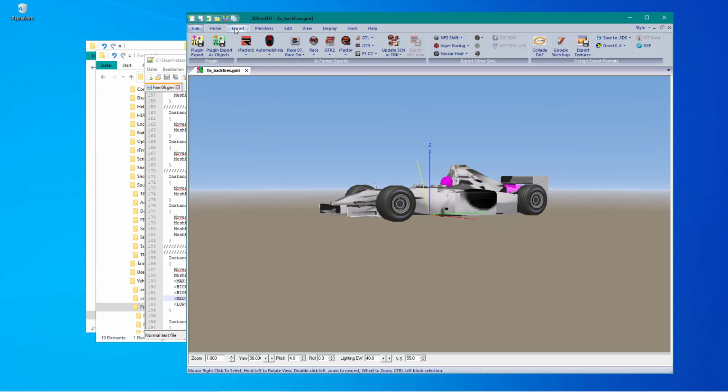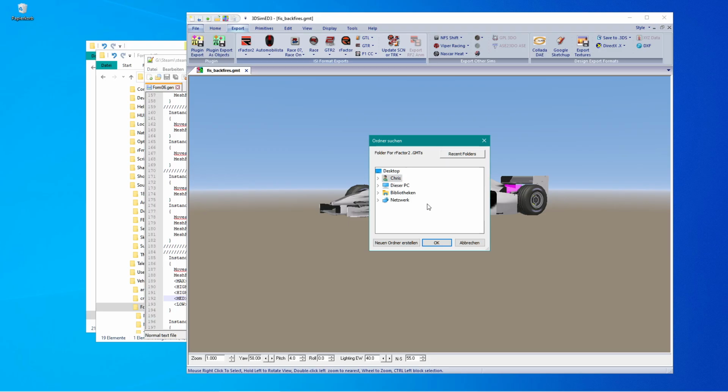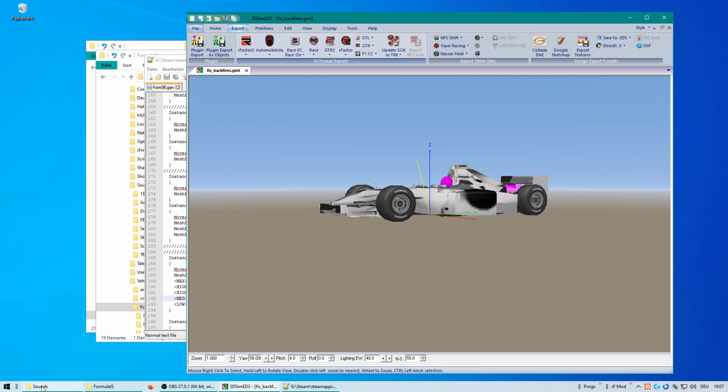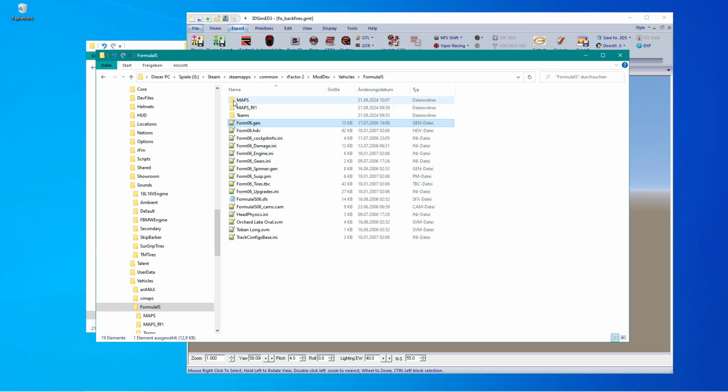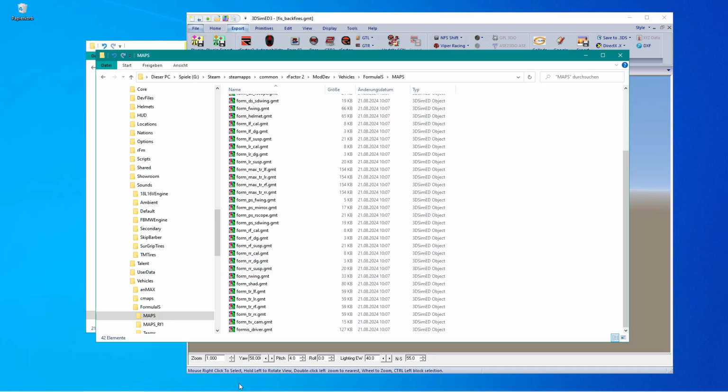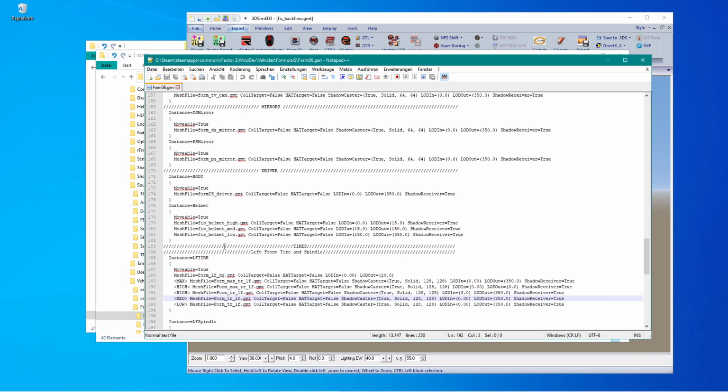And then I simply click export rFactor 2, save rFactor 2 objects, go to my folders again and export them into the maps folder now, not into the source folder, because you don't want to overwrite them. No, it's export. Okay. Now all these meshes should be here. Okay, here they are.